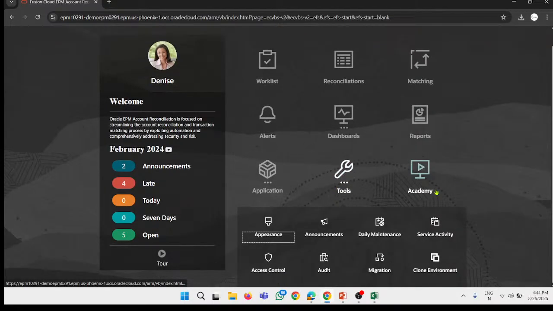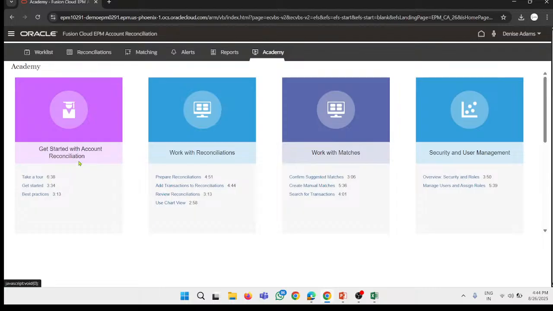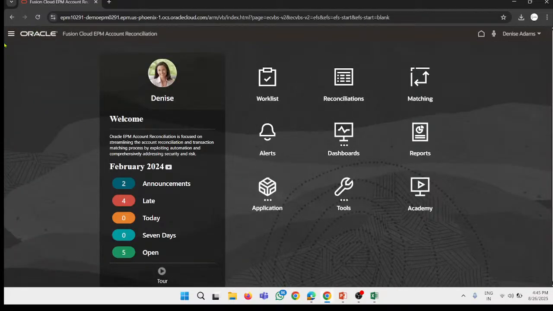Tools we have done. Then we have academy. Suppose there is anything you are not able to figure out, you can just take a tour of how to get started in ARCS, how to work on reconciliation. You can check it from here. These are 4-5 minute video lectures, you can see them if you want. It's kind of study material, okay.